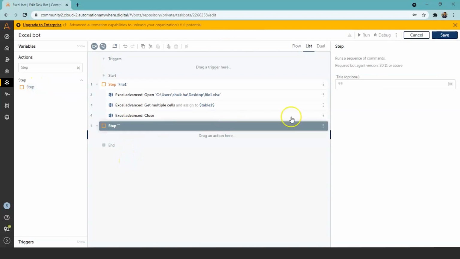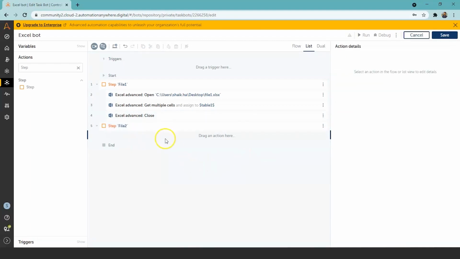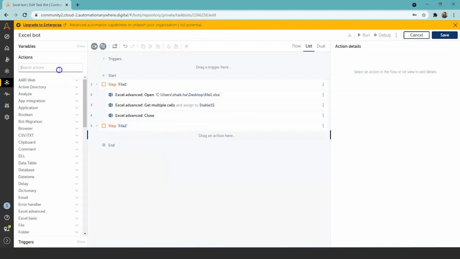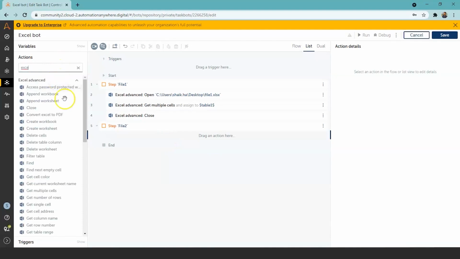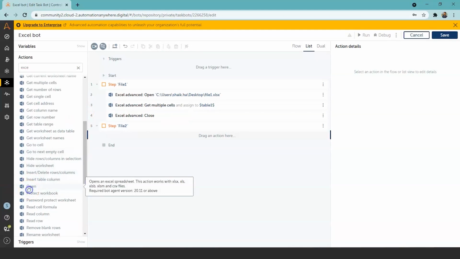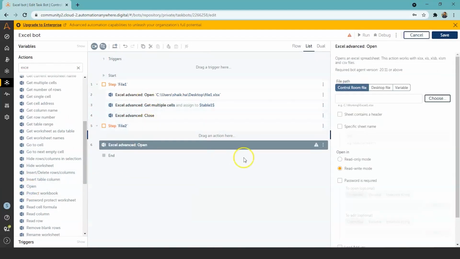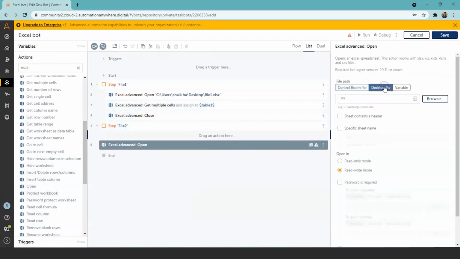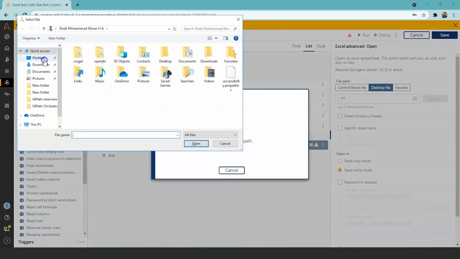So in step 2, name it as file 2. We are performing this step for file 2. Okay, now we'll go to Excel package and select open. We need to open the file. So basically we are repeating the above steps, and we will select file 2. We'll go to the desktop, browse and select file 2.